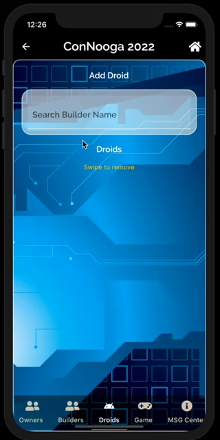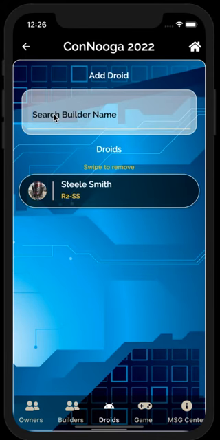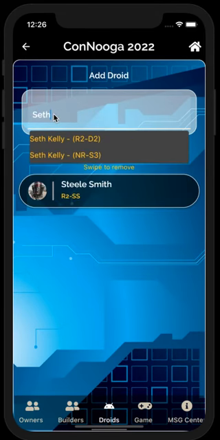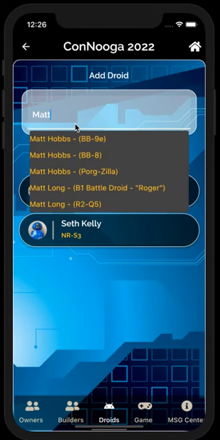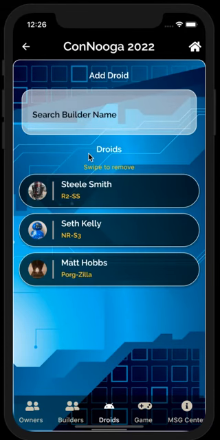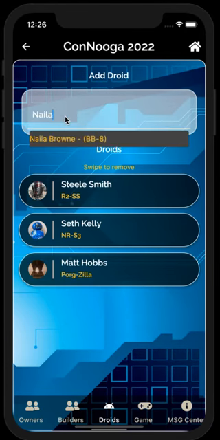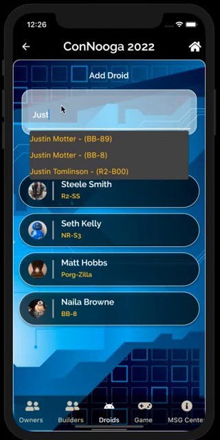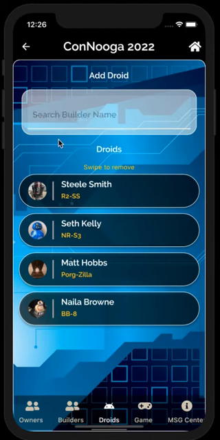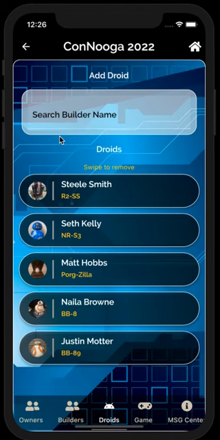that you can select. So I'll say I'm bringing my R2 and say Seth is bringing his nurse droid, and Matt maybe is bringing his crazy Mousezilla. Nyla's got a BB-8. Justin's got this BB-9E. Okay. All right, so that's that.